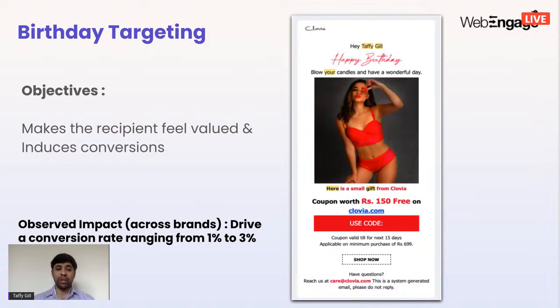Okay, so not only does such a communication make the end user feel valued, but it also induces a conversion, or it also motivates the user to purchase. So if we have a look at the creative that is there, it's offering a promo code. Now I've removed the promo code, but the promo code is being offered, and the good part is that it's saying that the coupon is valid till 15 days from now, which means that the user is induced to make a purchase, else she would not be able to make good use of the coupon that is there.